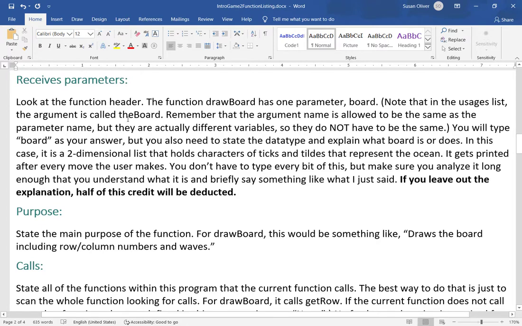That name is allowed to be the same as the parameter name, or it could be different. Even if they're the same name, they're actually different variables, so they don't have to be the same name. You'll type board as your answer, but you'll need to state the data type and explain what board is or does. In this case, it's a 2-dimensional list that holds characters of ticks and tildes that represent the ocean.